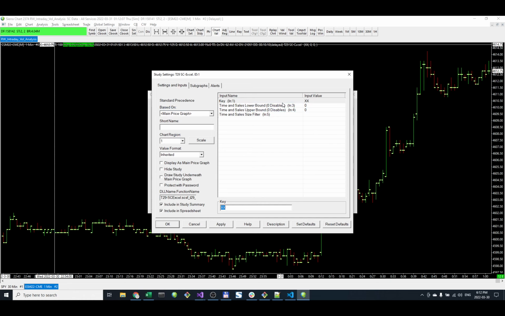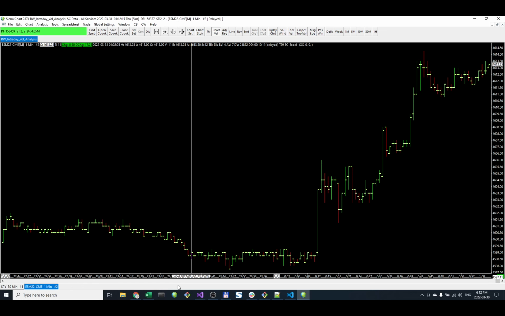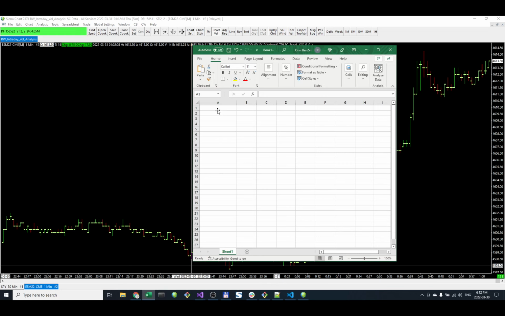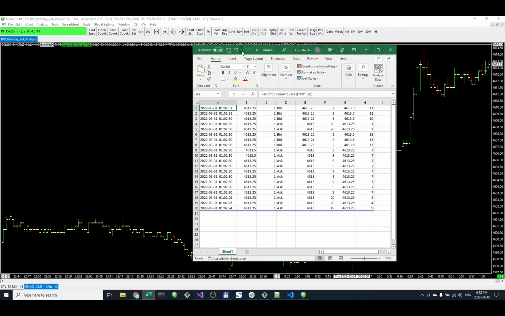I have Excel as the key, and the time and sales parameter is defaulted. Now let's go see what that looks like. If I go to Excel and add the time and sales here, so equals SierraChart.cht.TimeAndSales, enter the key and enter the number of rows that we want, and then we have it, right? So we're getting basically the last 20 records of time and sales with no filters.